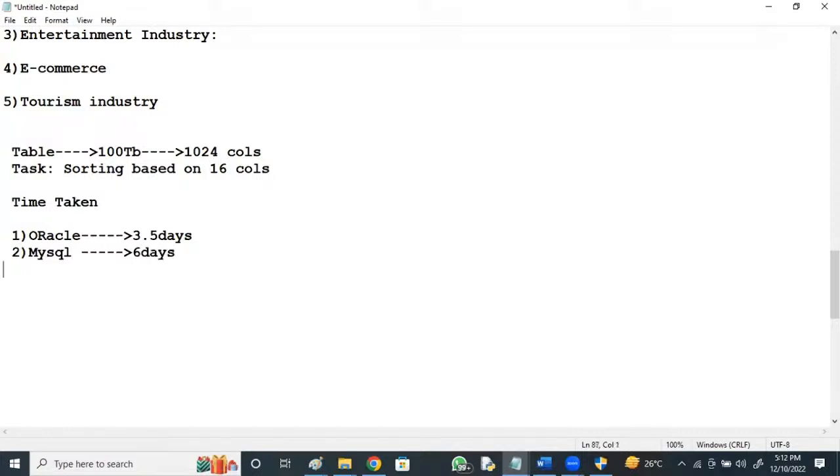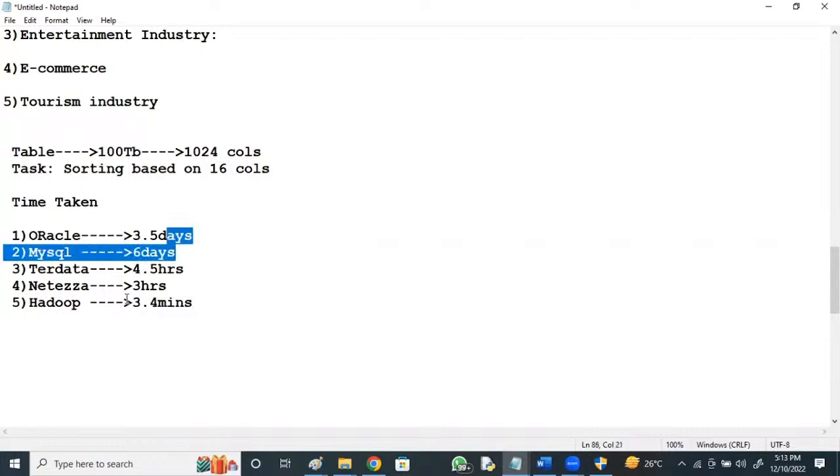And there are specialized databases like Teradata, which took just 4.5 hours, and Netezza, which took just 3 hours. Finally, big data Hadoop took just 3.4 minutes. So where are these 3 hours, 3 days, or 3.5 days? Hadoop took just 3.4 minutes.